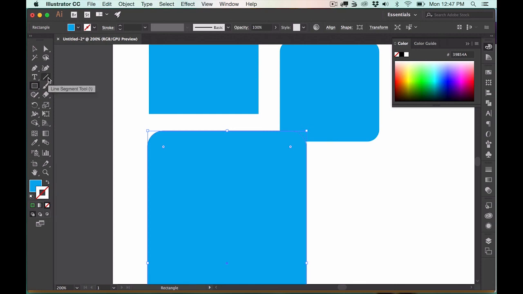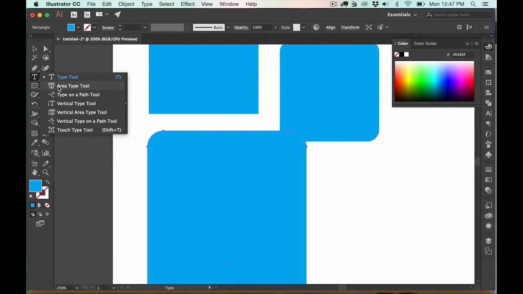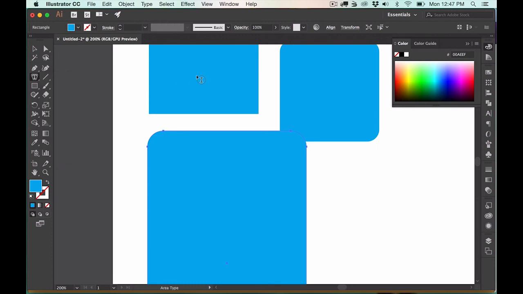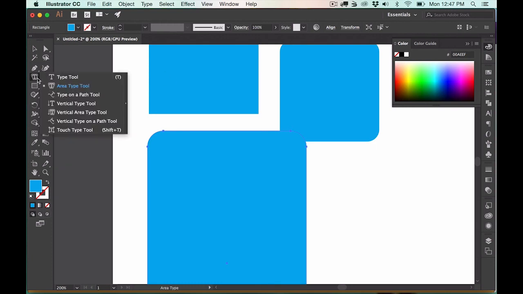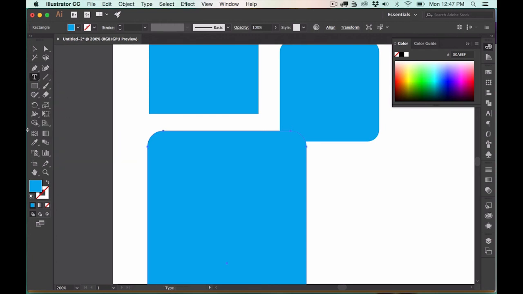Okay, this is to create lines. This is for your text. And if you hold that, there are a bazillion other text options. You can do text in an area, which means it'll fill up the shape of this box here. Okay, you can do text on a line or on a path, so that means it can follow the path of something, like if you've created a shape. Vertical, just what it says, it's going to type it up and down. Vertical inside the area, vertical on the path, and then I don't use the touch type tool very often. I'm not sure what that does.